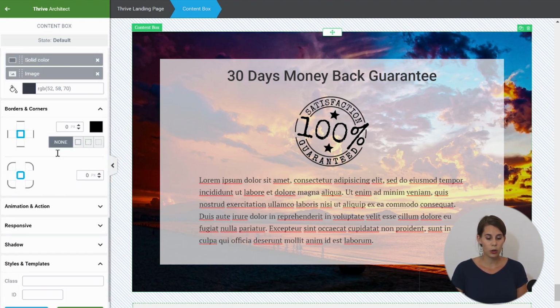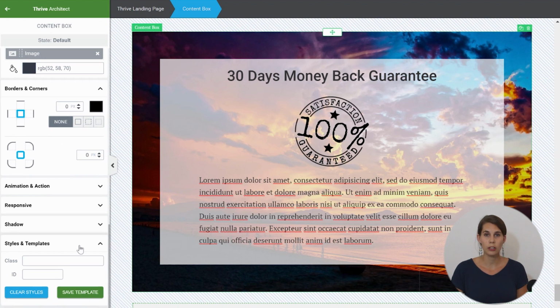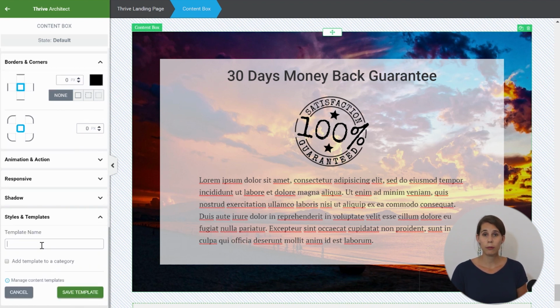So to do this, you go to the last menu item in your sidebar, which is called Styles and Templates, and you click on the green Save Templates button. From here, you can give your template a name. So this would be a guarantee box. Then you click on Save the Template.